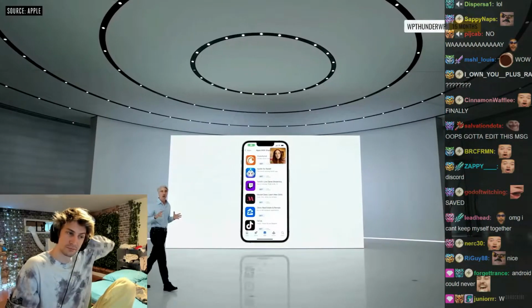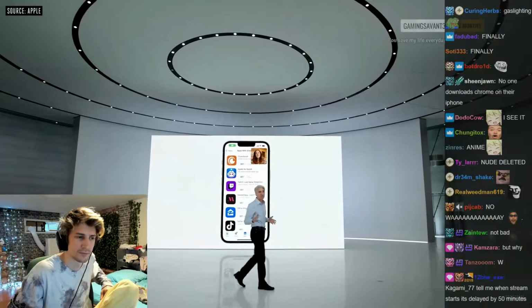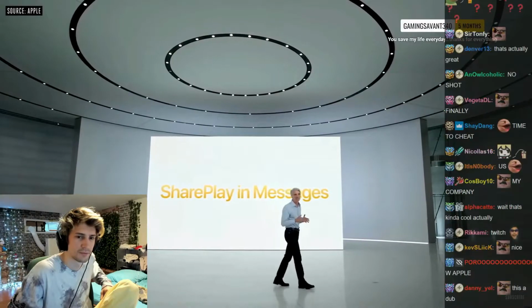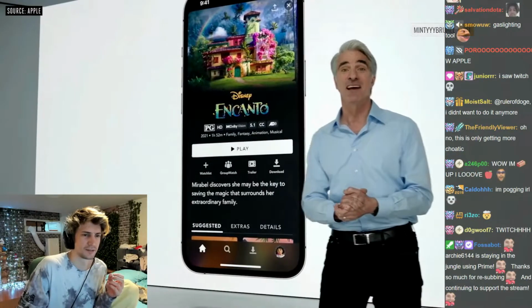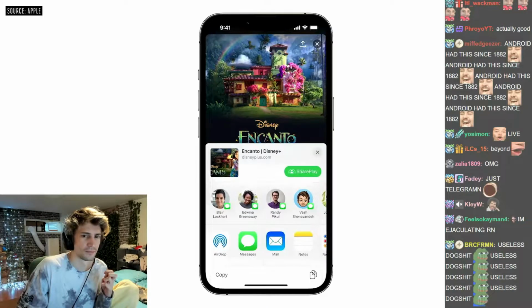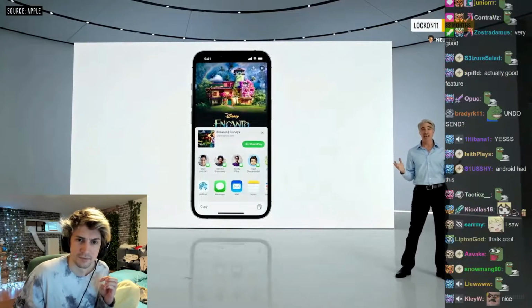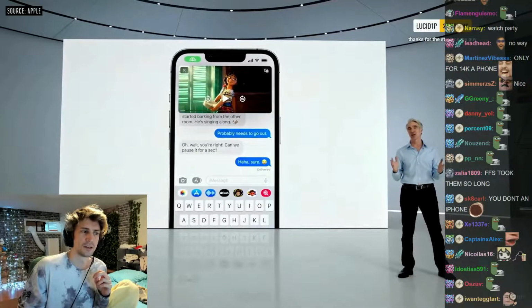And to give you more opportunities to enjoy shared experiences, we're extending SharePlay beyond FaceTime and bringing it to messages. Now, when you find something you want to share, like a movie on Disney Plus, you can kick off SharePlay right there and enjoy it together while chatting in messages. You can watch in sync, and you've got the same instantaneous shared playback controls that make SharePlay magical.